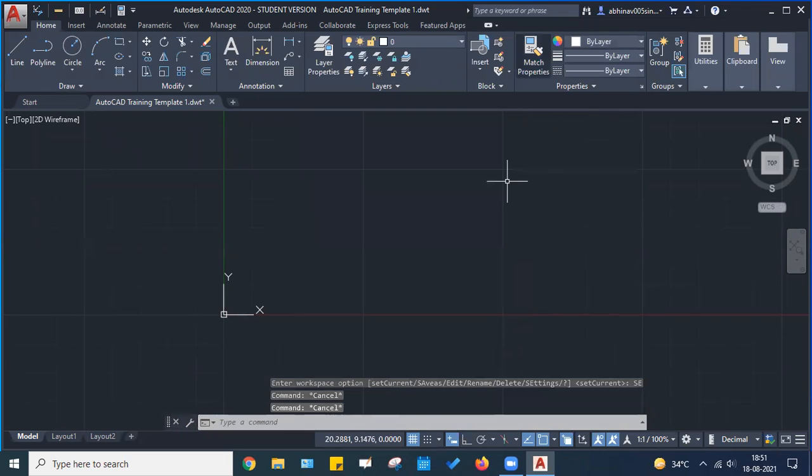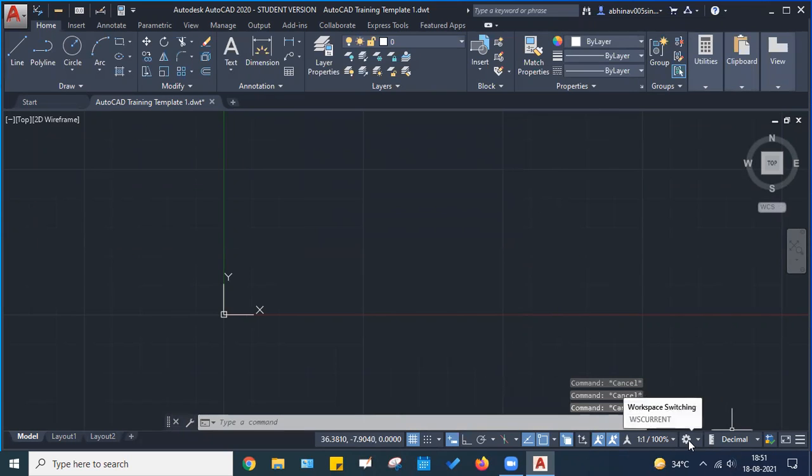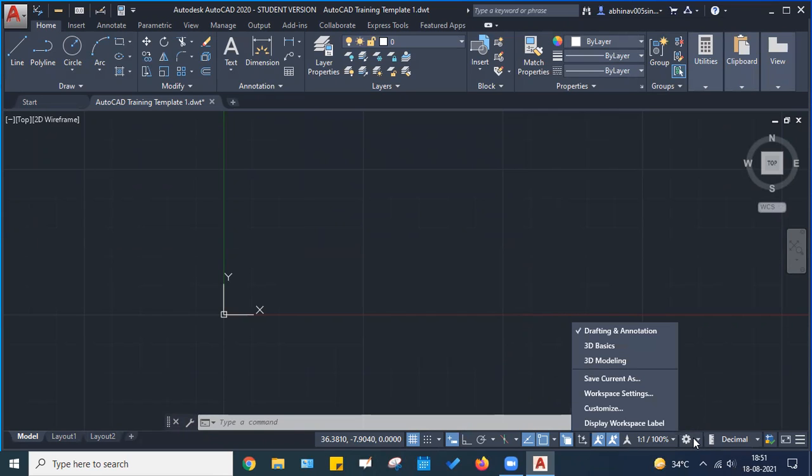I'll show you a shortcut how you can switch to 3D very easily. So you will see this option on the taskbar at the bottom, this workspace switching. You can click here and click on 3D modeling. Right now it is drafting and annotation selected. You need to switch to 3D modeling.